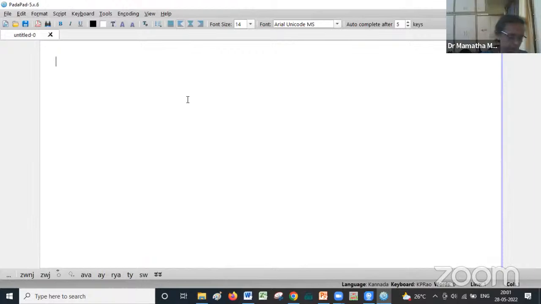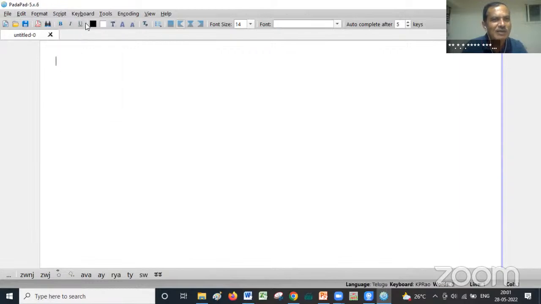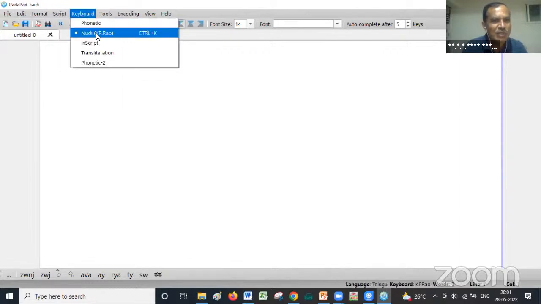Now you are. I am using this Pada Pad. Pada Pad means it is just like a word processor, just like MS Office. It's built-in. Here we are supposed to get everything properly typed. Script: let me select the Telugu script here. Let me select the keyboard here. So it has already selected the Nudi keyboard.